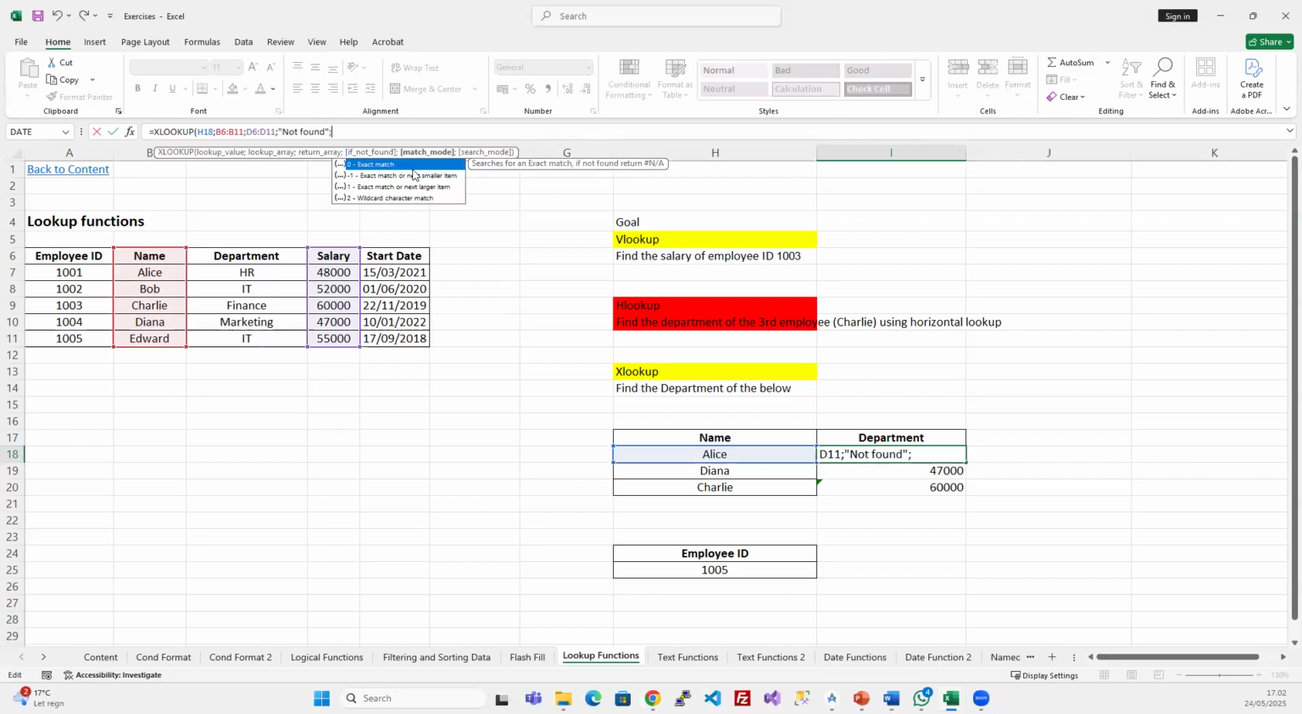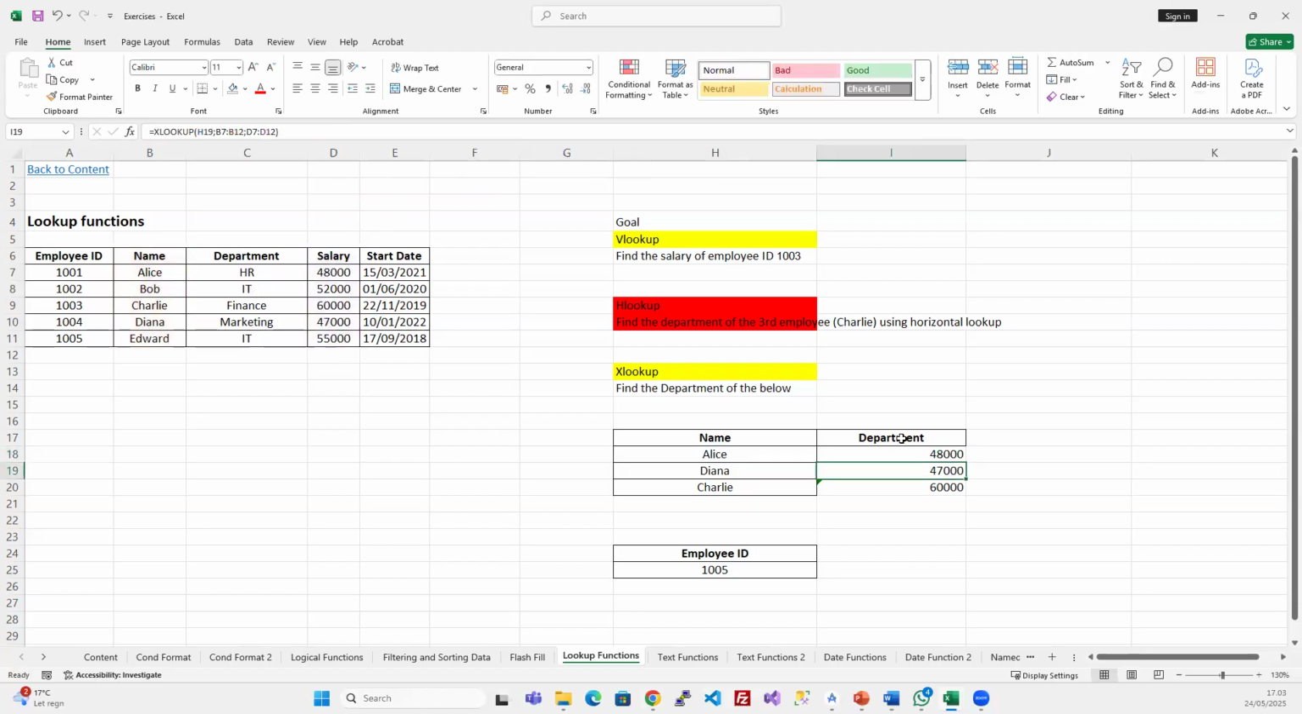And do you want an exact match? Yes, I want. And then how do you want to do it, from top to bottom or from bottom to top? Because it's possible that you can have this one appearing twice in the data, and you want to be able to either search from top to bottom or bottom to top. But in this case, I want to go from first to last. So I'm going from the top to the bottom, and I press enter and I get my value.